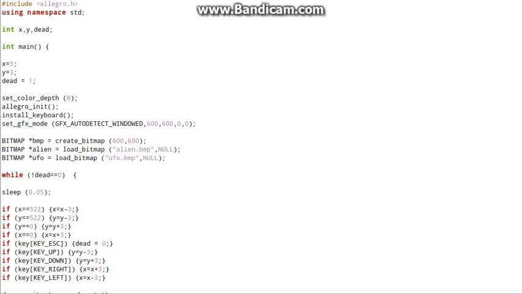Alien, you have to load bitmap or create, load, you know, you take your image. And I don't know why there's null at the end, because I don't know what this is supposed to be for. As I said, I'm a beginner. I'm pretty much a beginner.